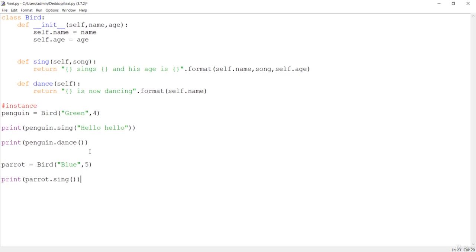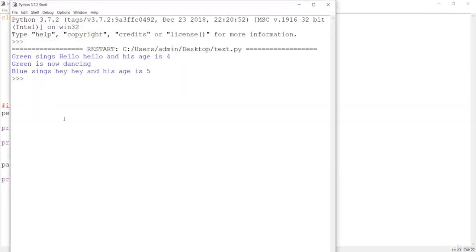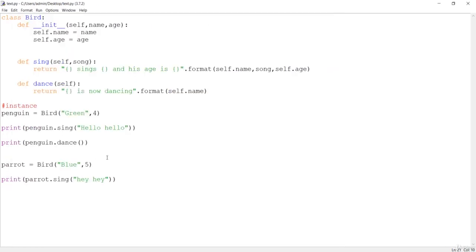So if you see, in this sing, you have to call with the song. So we have to pass the song again. Hey hey is the song. Let's save this again, press F5, you will see now blue sings hey hey and his age is 5, which you just passed here, which is basically the parrot object, and we are calling this, which will be assigned to this age and name. And now parrot is also singing. So you can see we can make instances of the class multiple times.